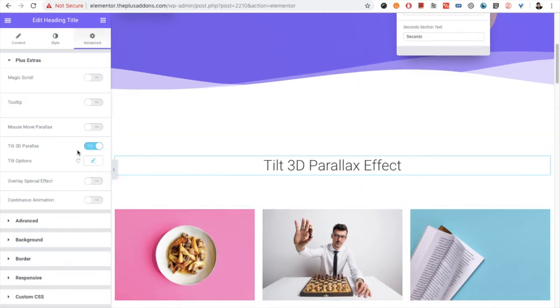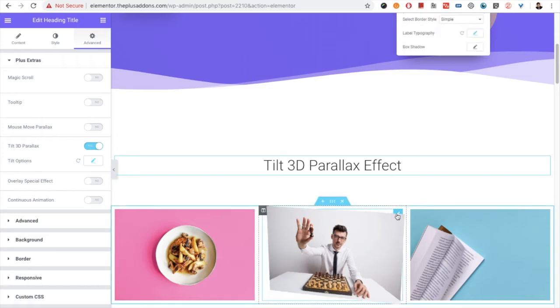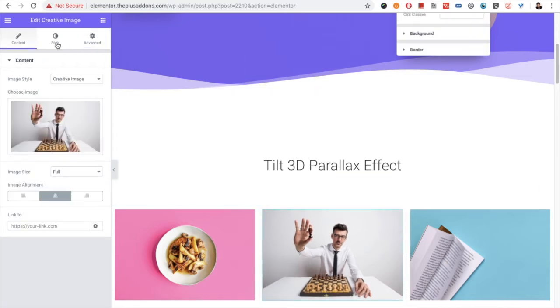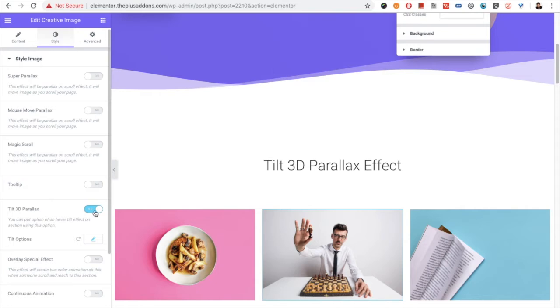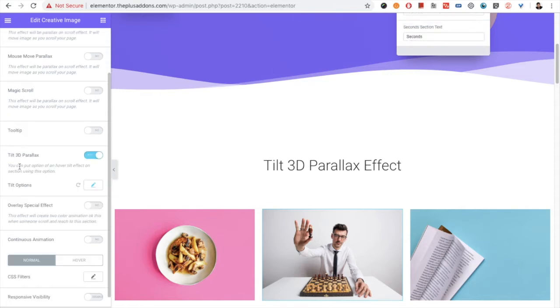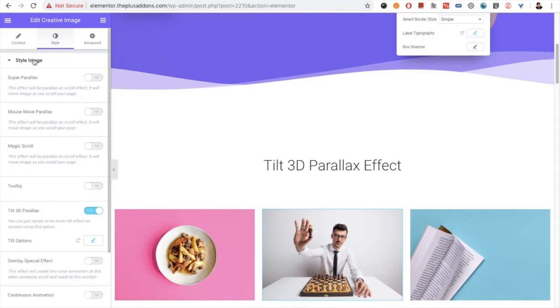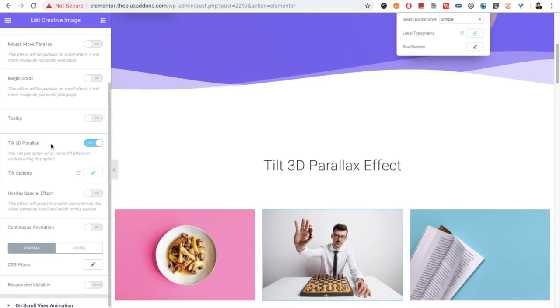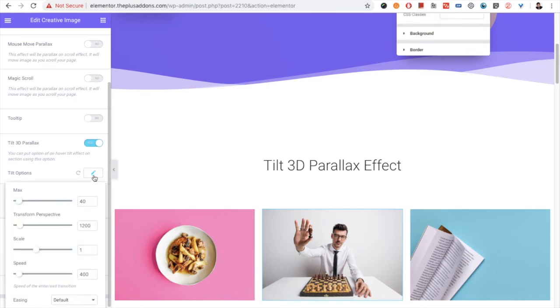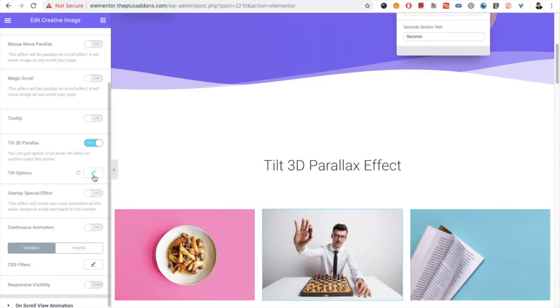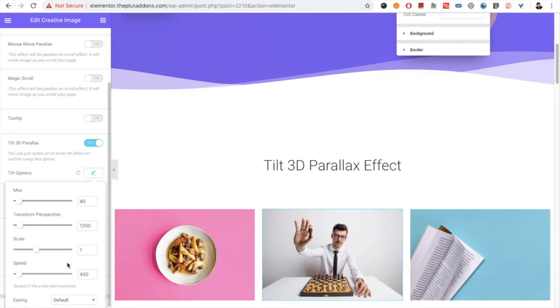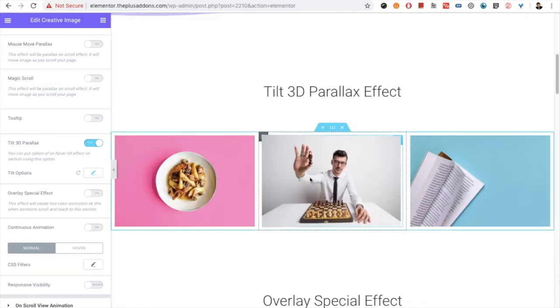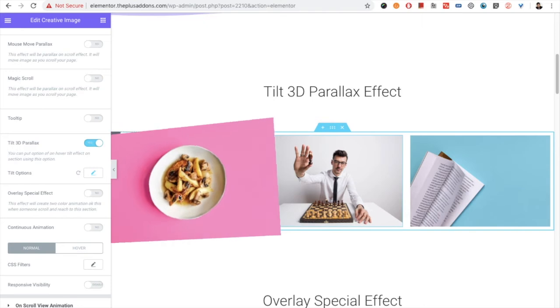You can also find this effect in different widgets. For example, in the creative images, that effect is in the style tab, style image. You can find the tilt 3D parallax effect, and from there you have all the options. So different widgets have different places. But once you find the tilt 3D parallax effect, you will have all the options available here. And using those options, you can generate this kind of effect.